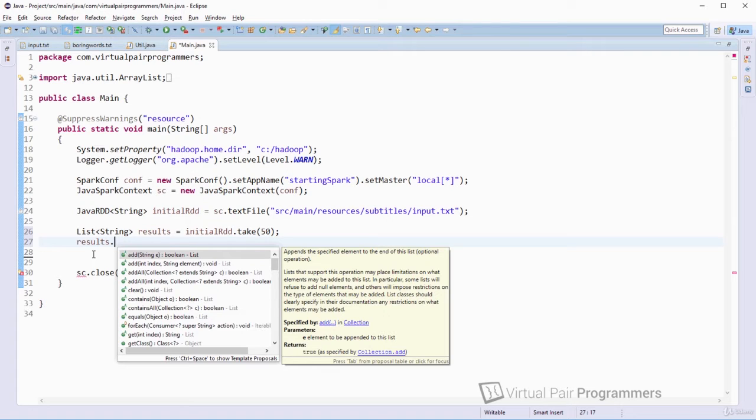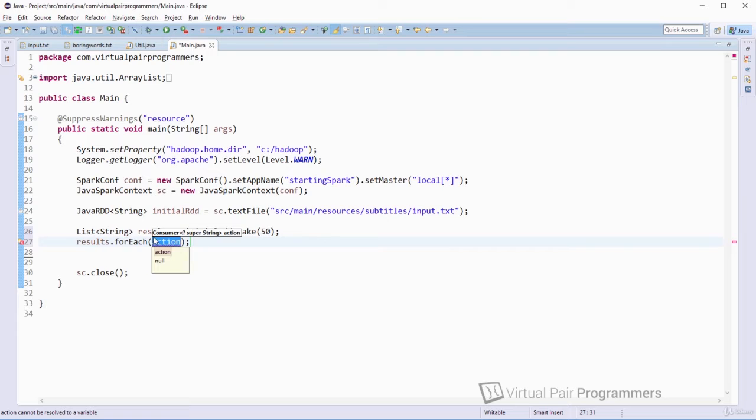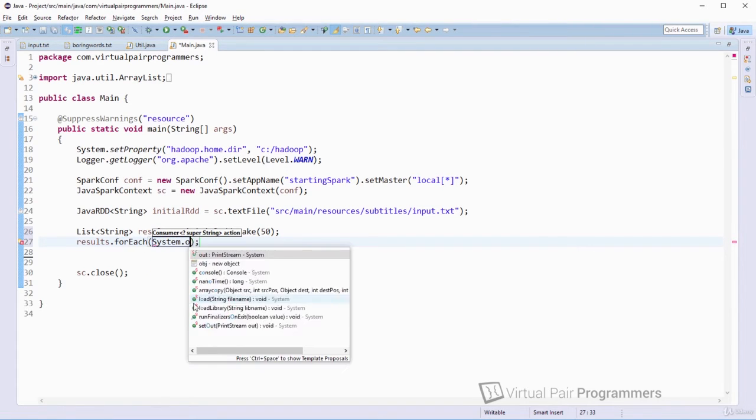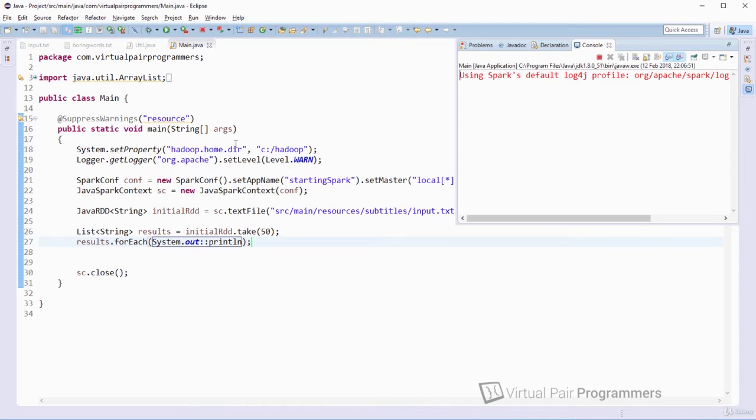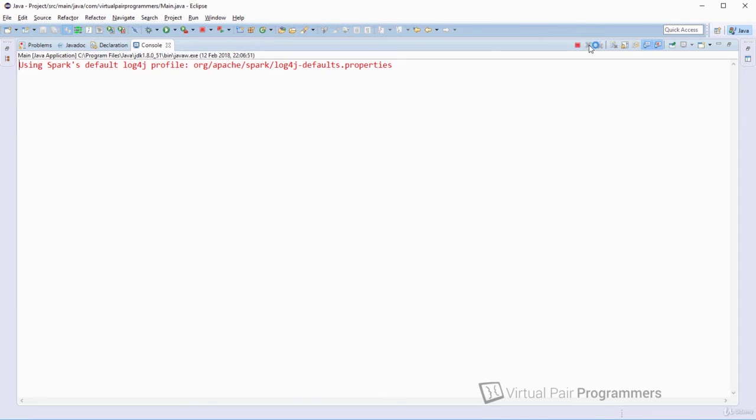Lots of ways you can do this. It's standard Java, but since we're functional, I'm going to use the forEach method that's present in Java collections, and I'm going to use the same technique as before. I'm going to use the method reference System.out::println. So let's have a little look at our initial RDD.